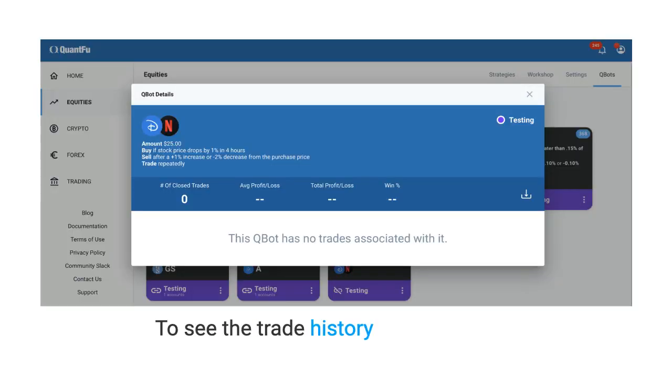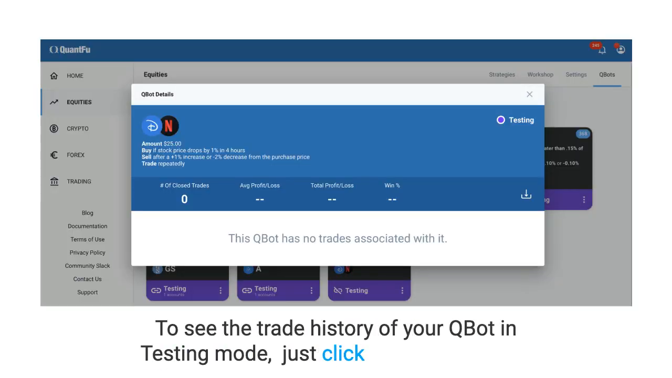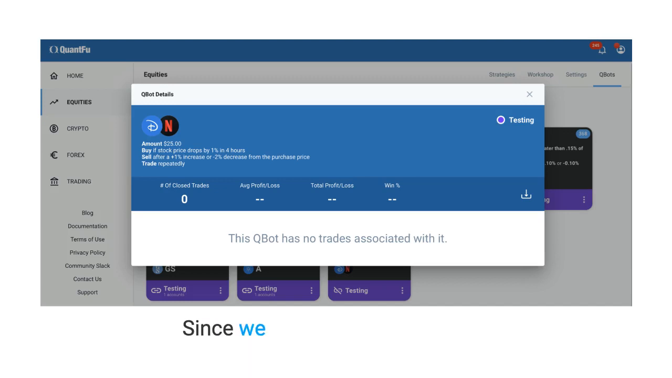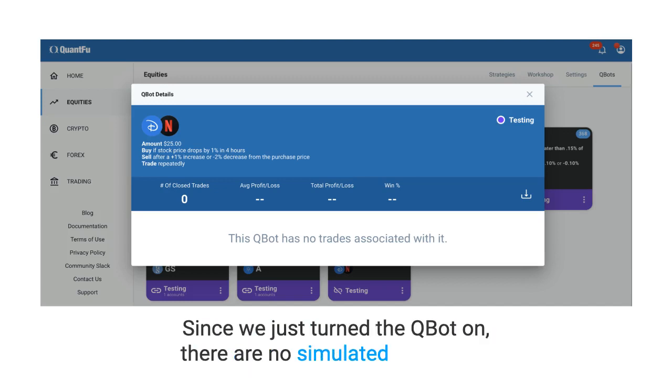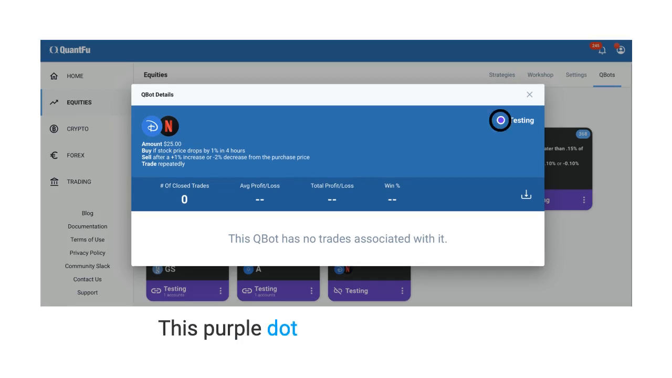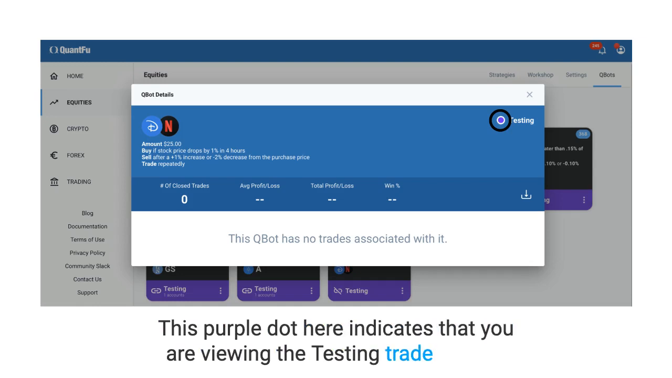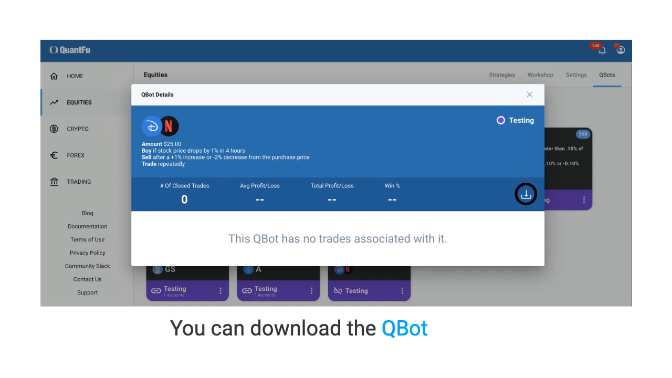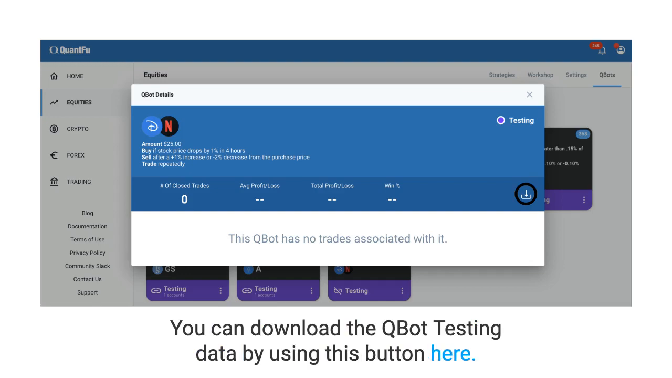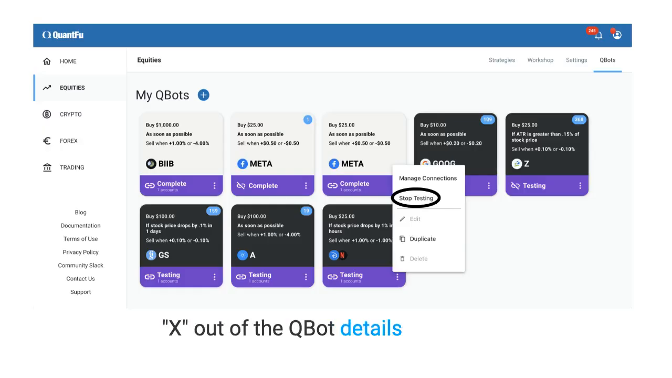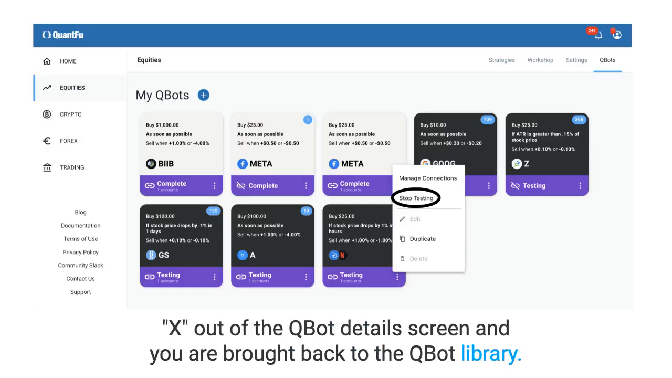To see the trade history of your QBot in testing mode, just click on the QBot card. Since we just turned the QBot on, there are no simulated trades yet. This purple dot here indicates that you are viewing the testing trade history. You can download the QBot testing data by using this button here. X out of the QBot details screen and you are brought back to the QBot library.